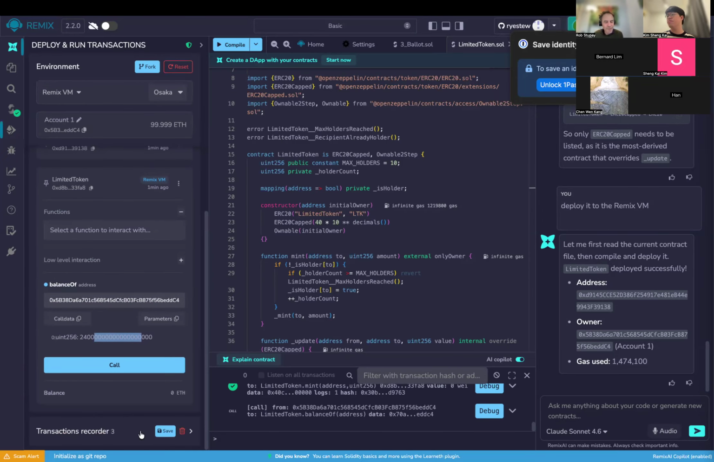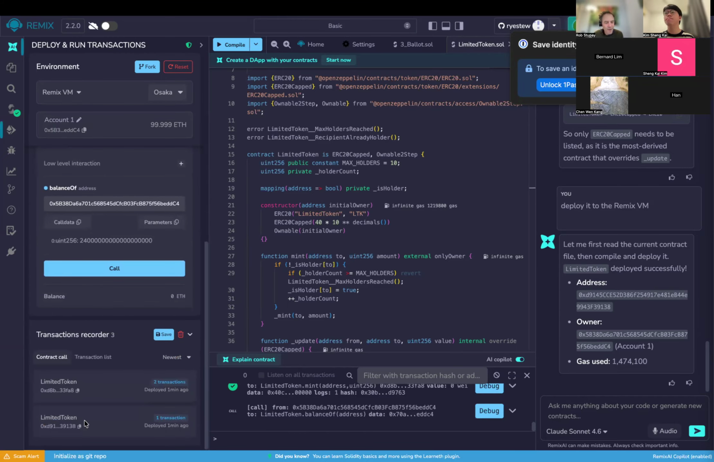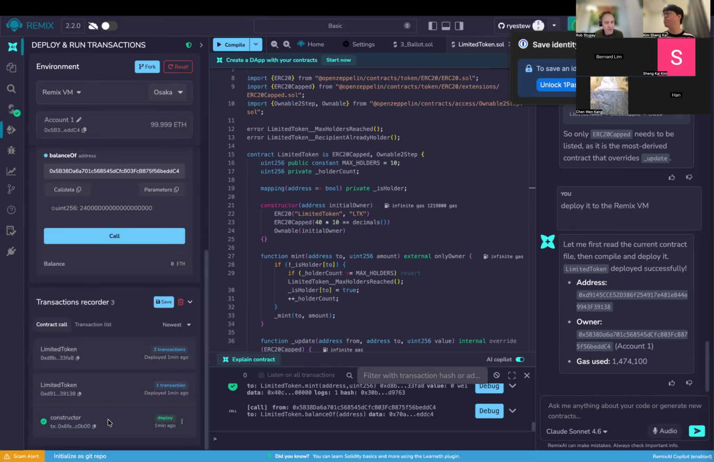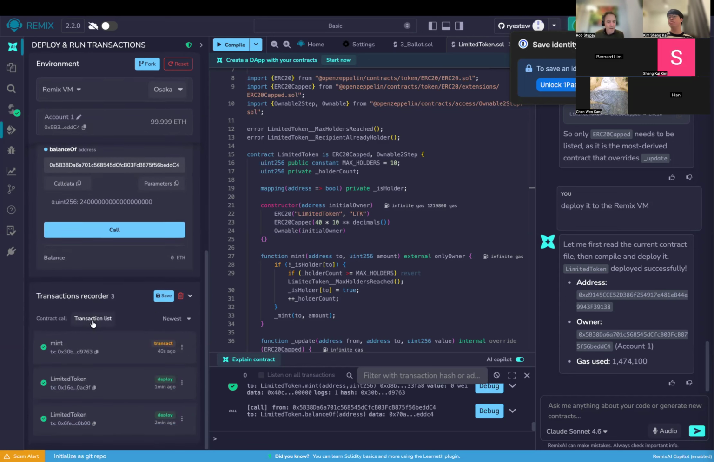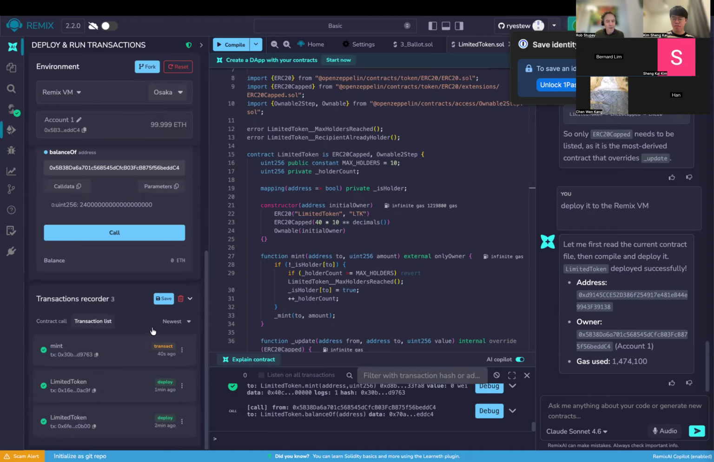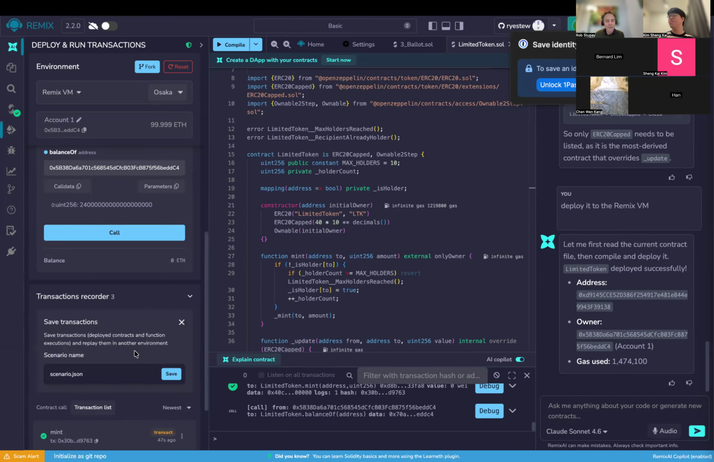This is the transaction recorder, which was always there. It was kind of hidden, but it shows the transactions that happened, and you can see them here, and when you click save, it'll open them up in a JSON file, and then you can update the transactions so that you can run them in a different context.